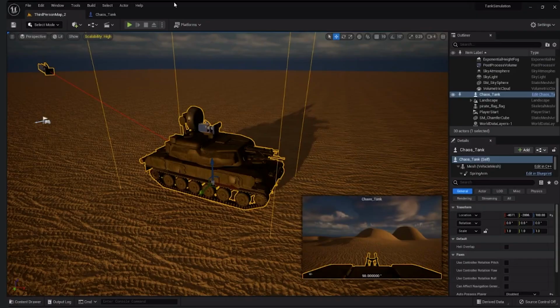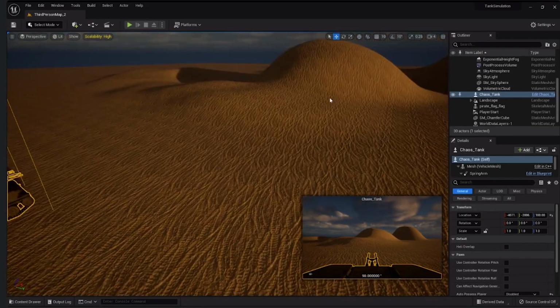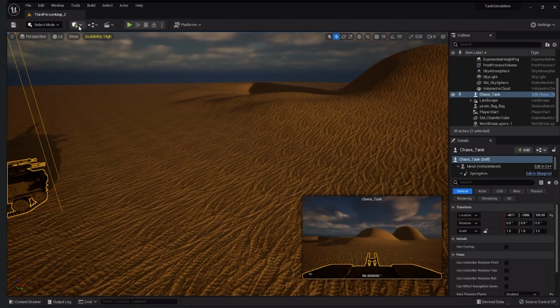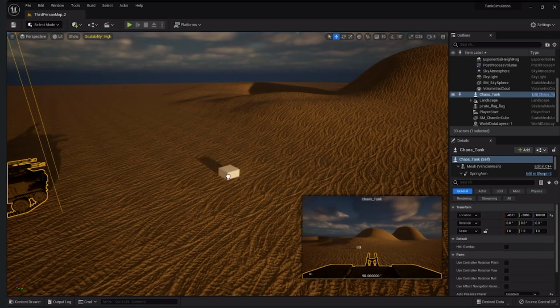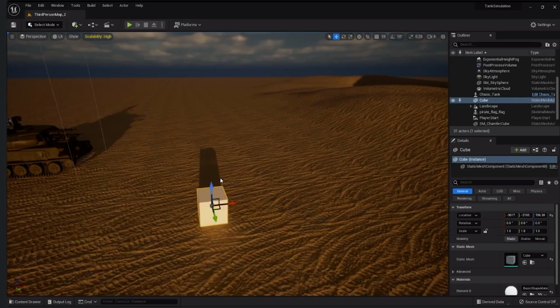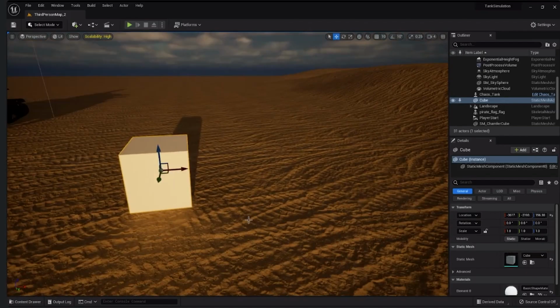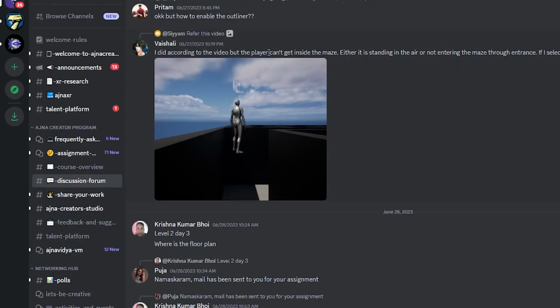All right. So again, we are in a tank simulation. What I want to do now is share a bit of an insight on how collisions work in Unreal Engine. I'll get a simple cube right here, and I'll place this like so. So, firstly, your question basically told us, let me just read it once again.